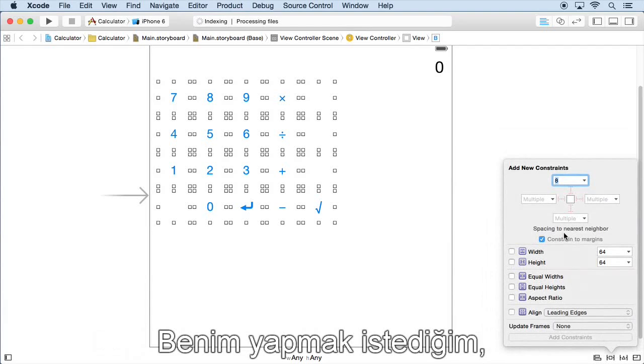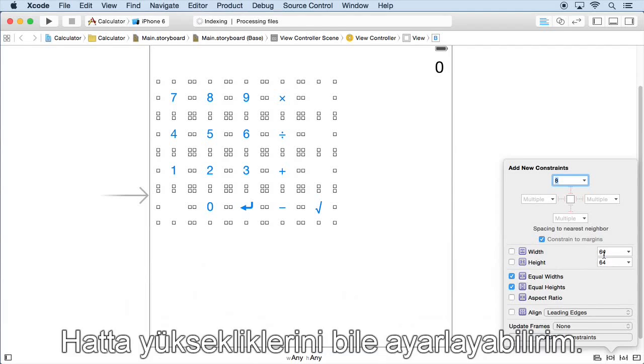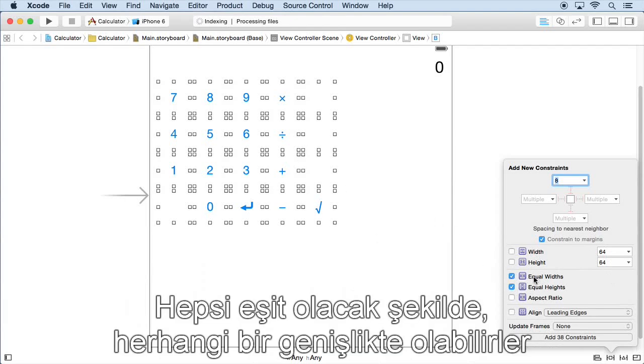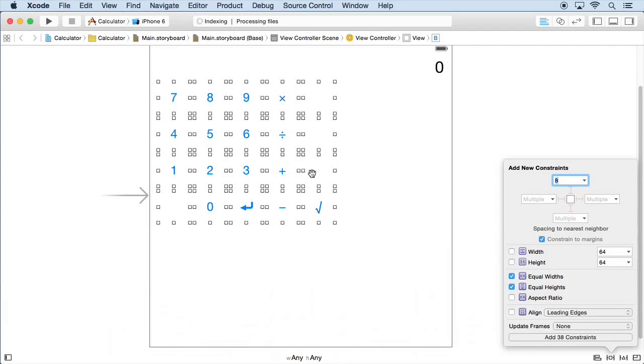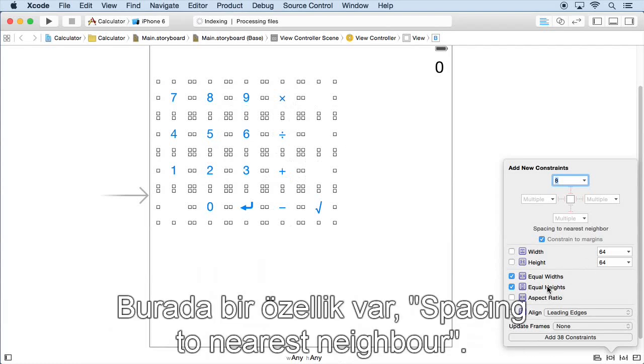And so you can see that it allows you to make all the buttons equal width and height. Okay, not width and height. That fixes them at a certain width and height. This means that they can be any width and height they want, but they all have to be the same width and height, all these buttons. Of course, I have these all selected, by the way. If you don't have them selected, it doesn't make any sense.